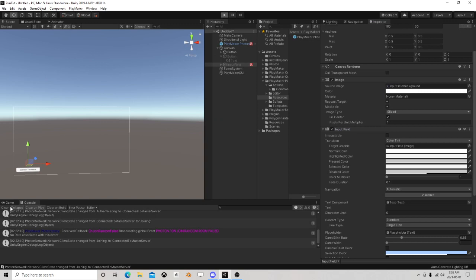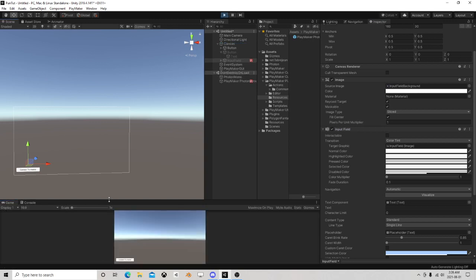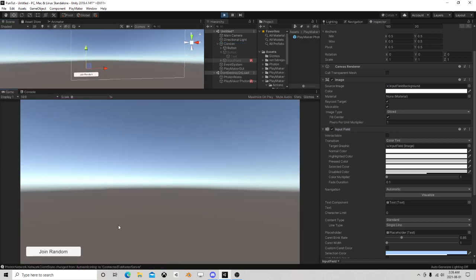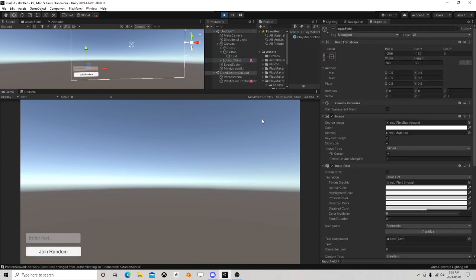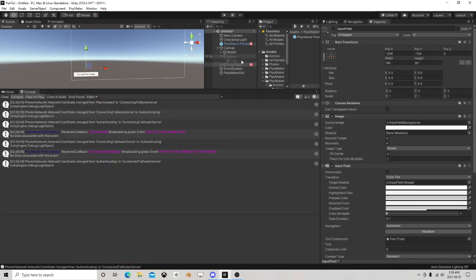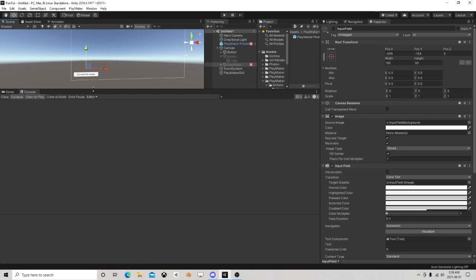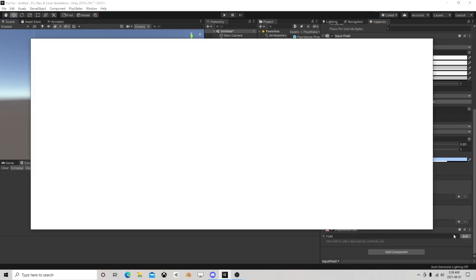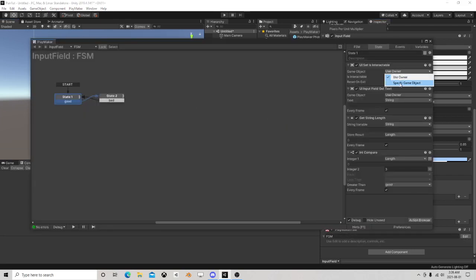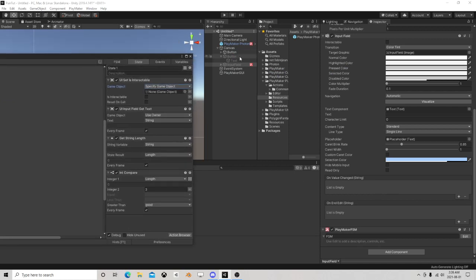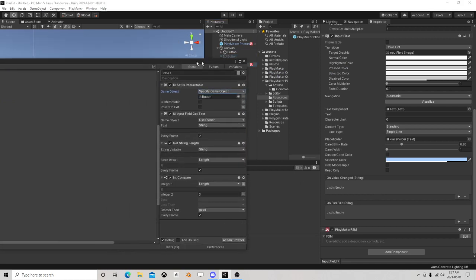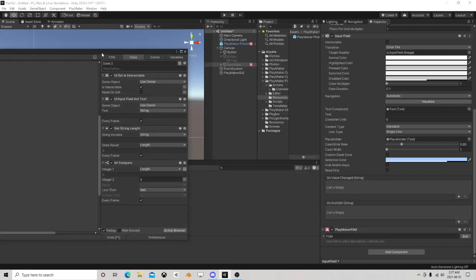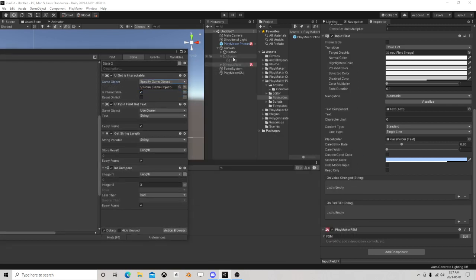All right, so what that will do, as you see, we'll connect to the master. It says join random. Our input field didn't pop up. And nope, we messed that up. And by we, I mean me. All right, so let's fix that. The thing we want to make interactive is that button, not the text. That would be very odd.